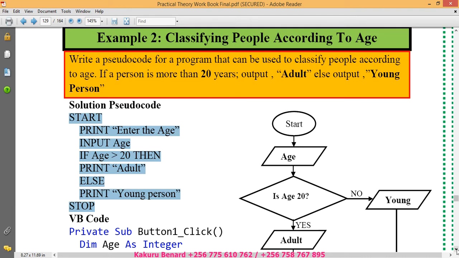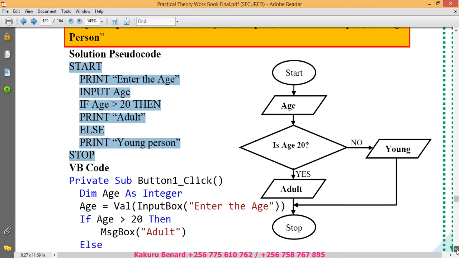And then in case you are to use a flowchart, this is how a flowchart looks like. You start, you enter age, then here is a decision. Is age 20 and plus? If yes, print adult. If no, print young, then stop.